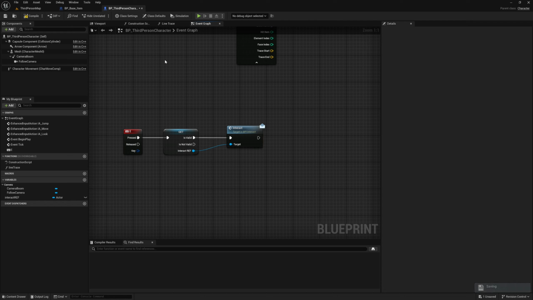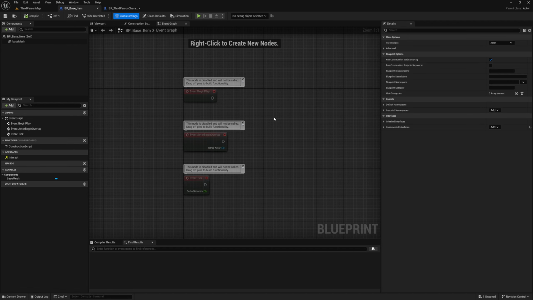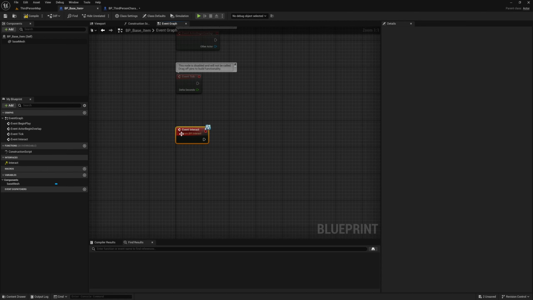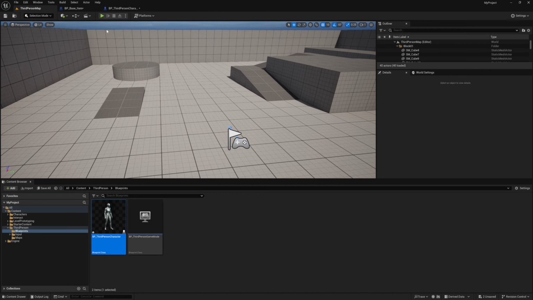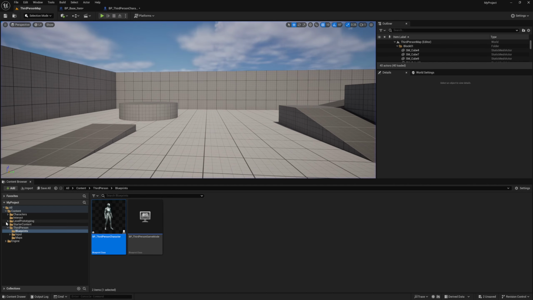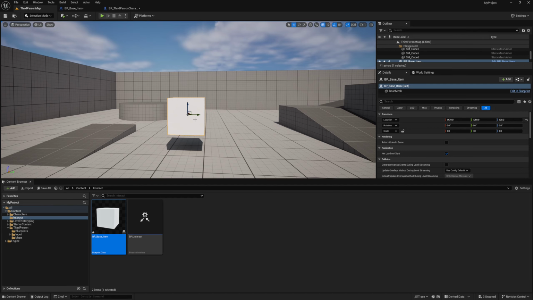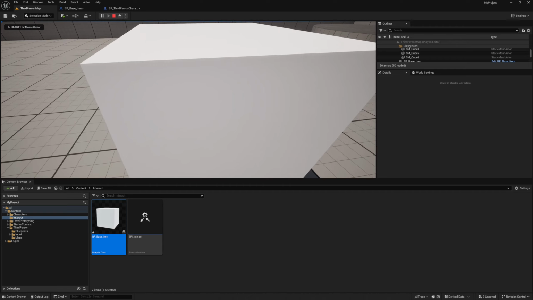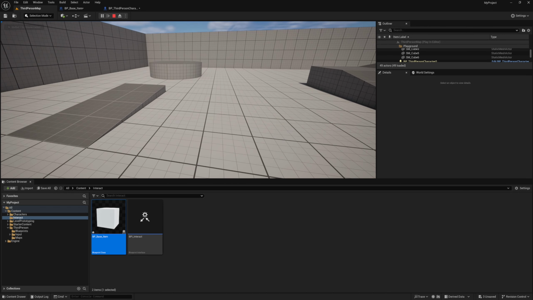And to quickly test this out, make sure you compile it first. Head over to BP base item. We can double click under the interface tab here. Get this new event. And we will just write destroy actor here, and we'll connect this like so. And so when we press play, oops, first let's add the BP base item in here into the viewport. When we press play and walk up to it, press E, it should be destroyed.